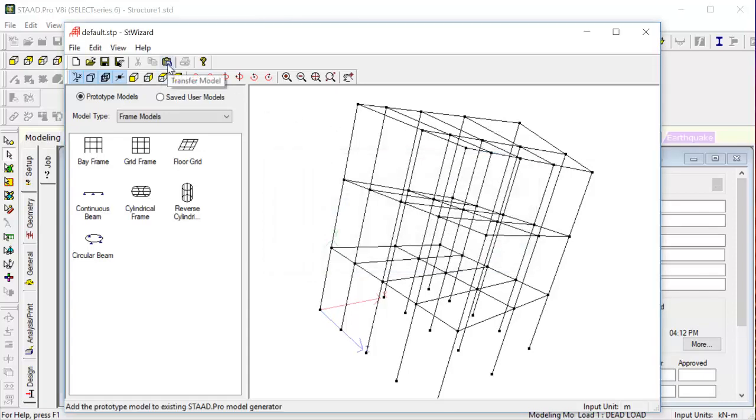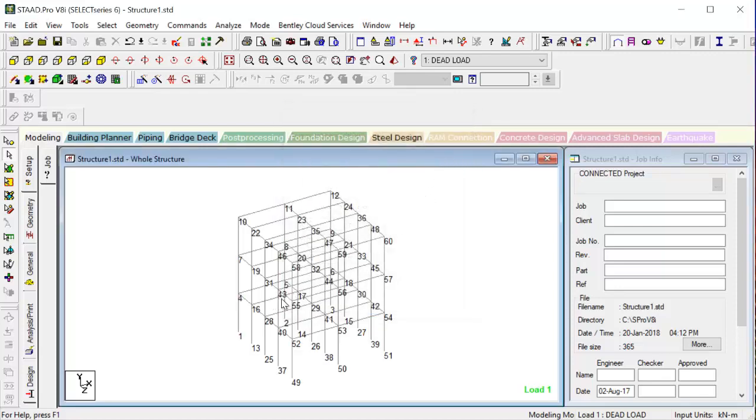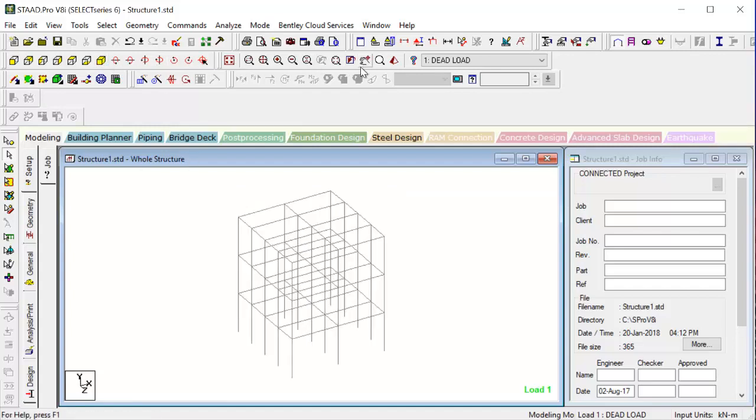So after this, we can go for transfer model. Yes. This is for placing the model at a particular node if the node is already existing. Because we don't have any node existing, we'll go for the 0, 0, 0 base. Okay. So sweet. Just see, the whole building is there. Our whole structure, we are having it here. Just see.